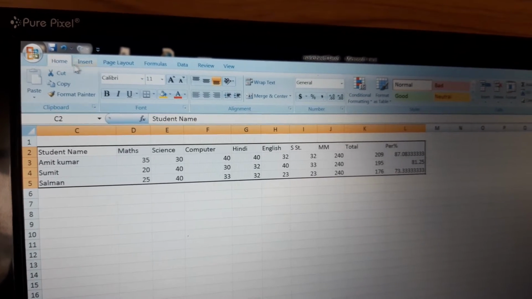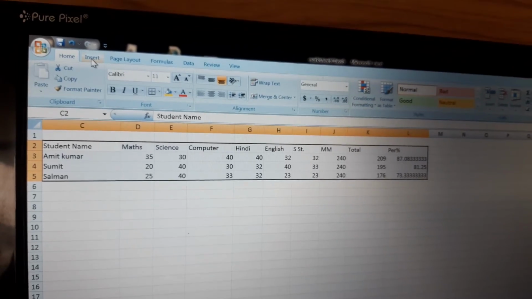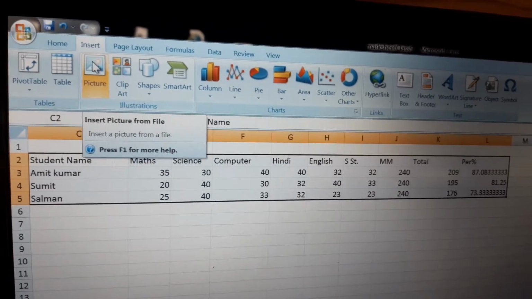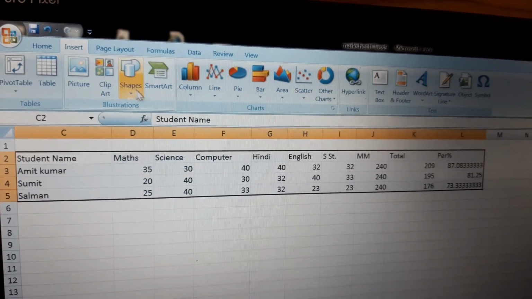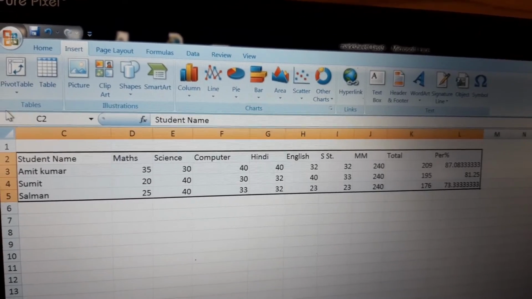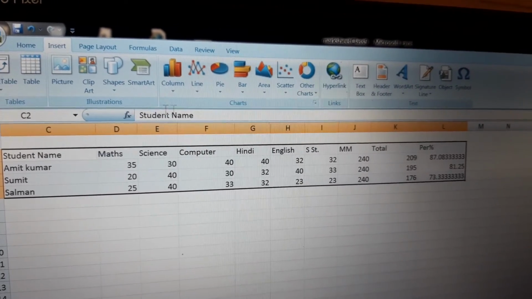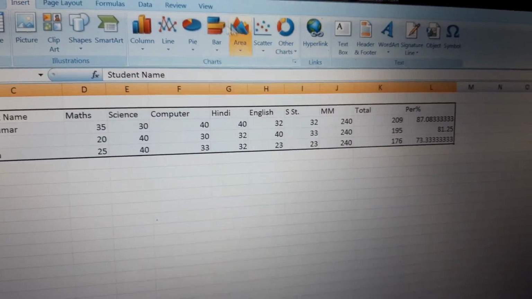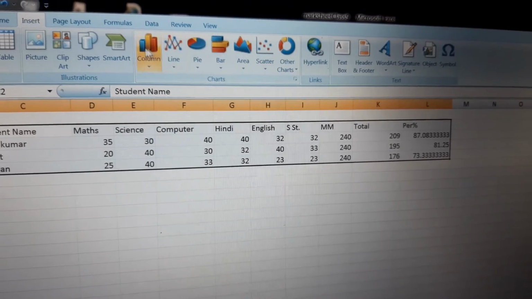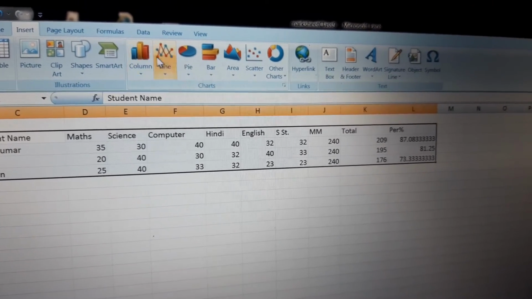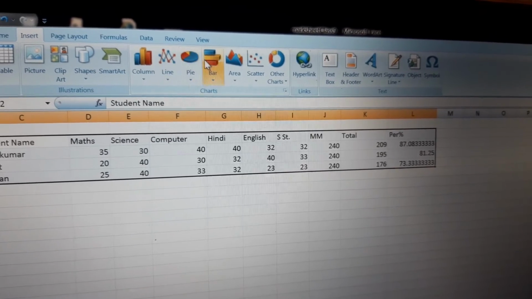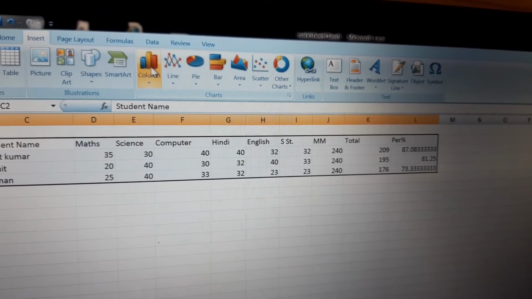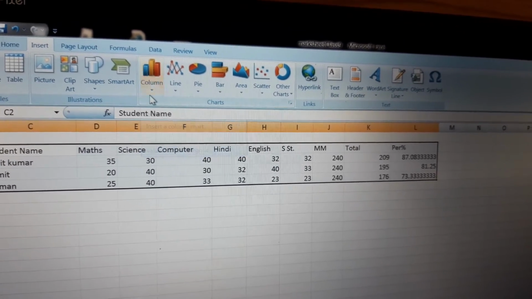You can see that just beside the home tab, this is the insert tab. You have to click on the insert tab, and when you click on it, you will see there are so many groups available, like table group, illustration group, chart group, link group. So we have to go to the chart group area. In the chart group area there are so many charts that I have already explained in the class: what are the uses of these different charts, like column chart, line chart, pie chart, bar chart, area chart. So how will you apply these charts practically?